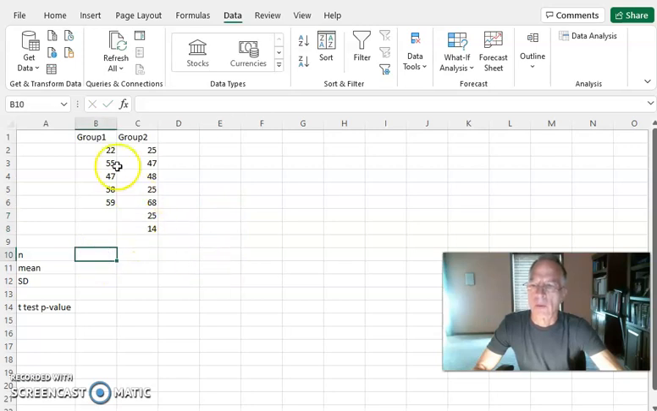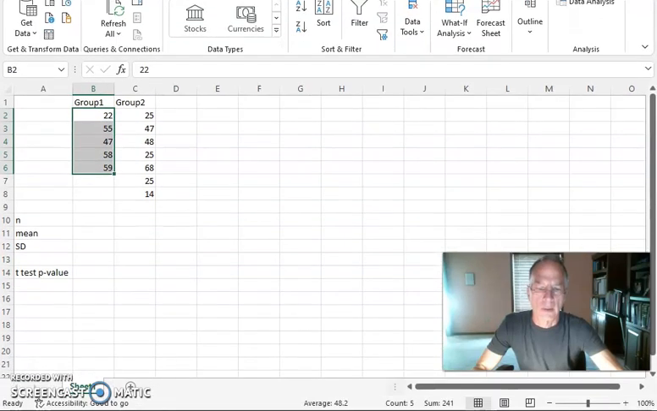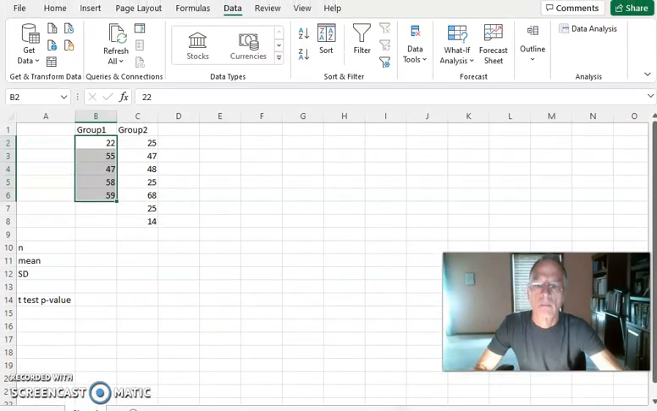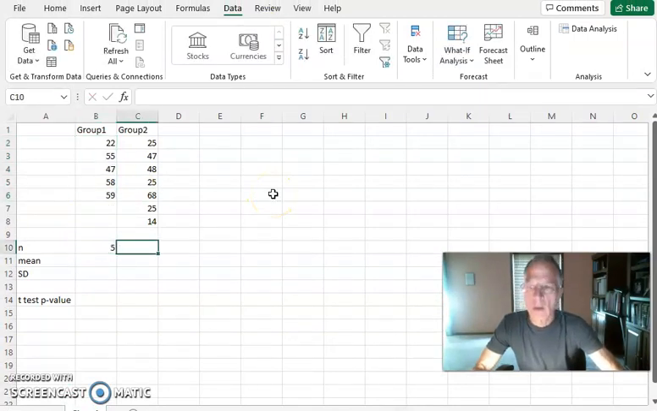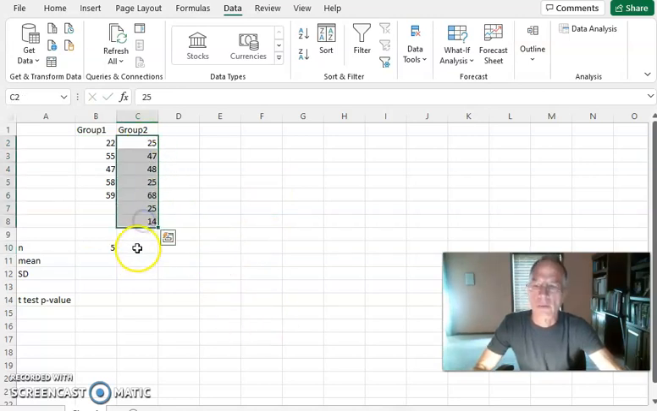We can go ahead and do this. The count, we can highlight, and it's down here. Count is 5 if you want to do it that way, for the first sample, and you can do a screenshot after we're all done here. And the second one is 7.